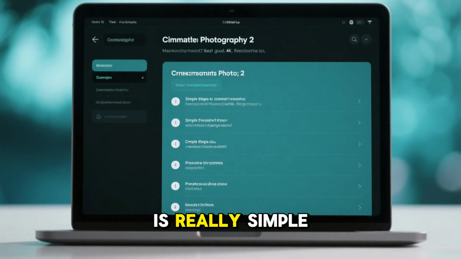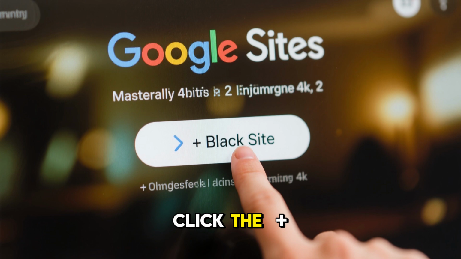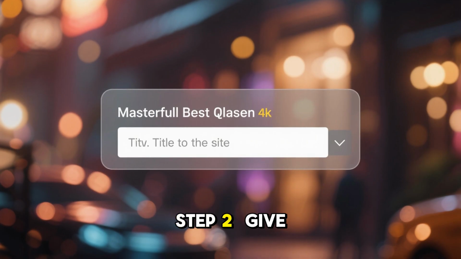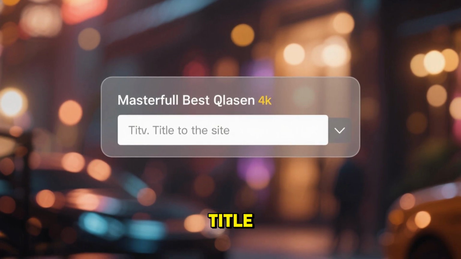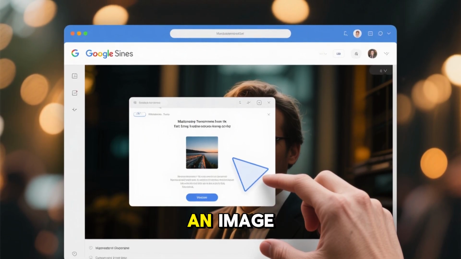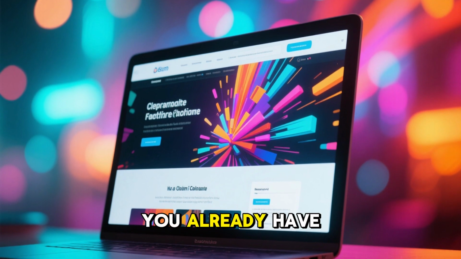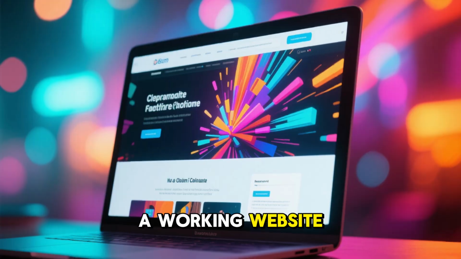Creating a site is really simple. Step 1. Open Google Sites and click the plus blank site button. Step 2. Give your site a title. Step 3. Add a text box and maybe upload an image. That's it. In just a few clicks, you already have a working website.